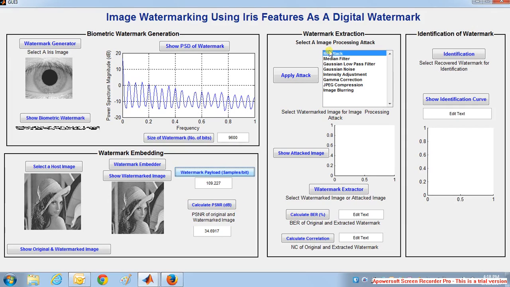Now look at this module. This is the module where the watermark can be extracted. Here there is an option of applying an attack. Let's say we apply an attack over here. Let's say we go for median filtering, which is one of the common attacks which is applied. When we go to median filtering and apply an attack.